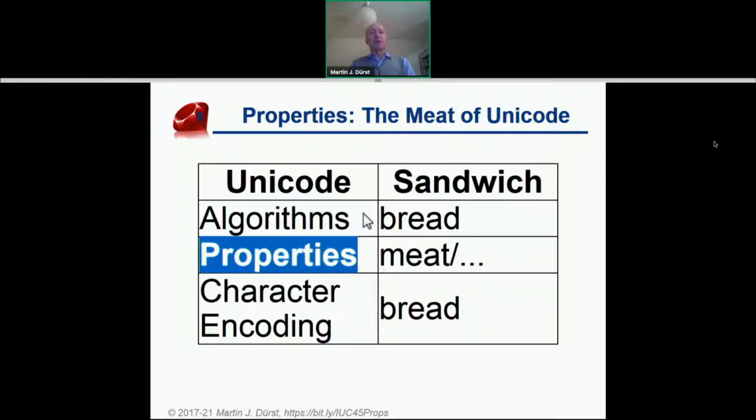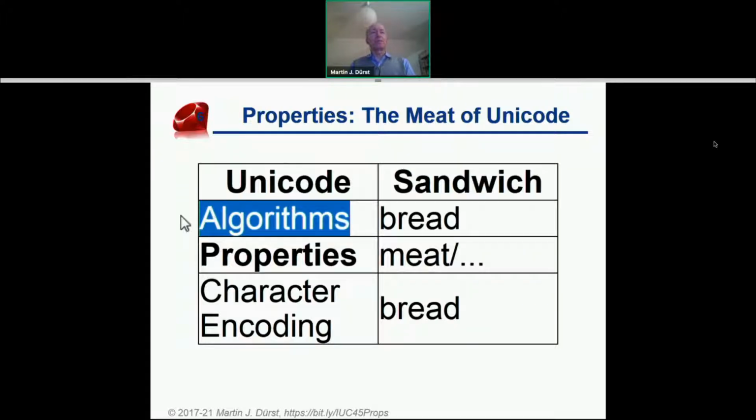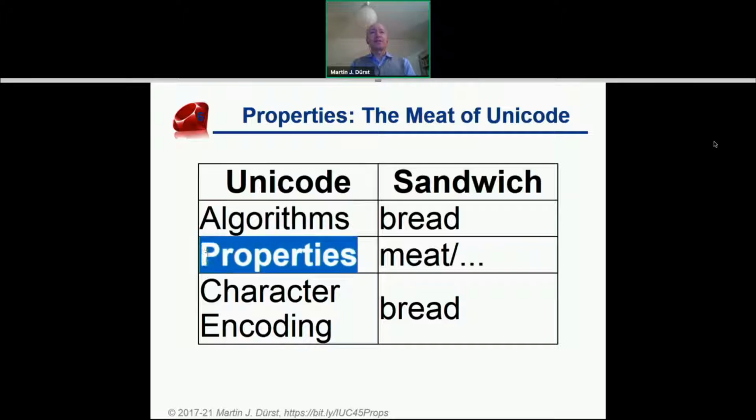And then these properties get used by algorithms, like the bidirectional algorithm, normalization, sorting, library seeking, and so on. Okay, so properties are right in the middle here.